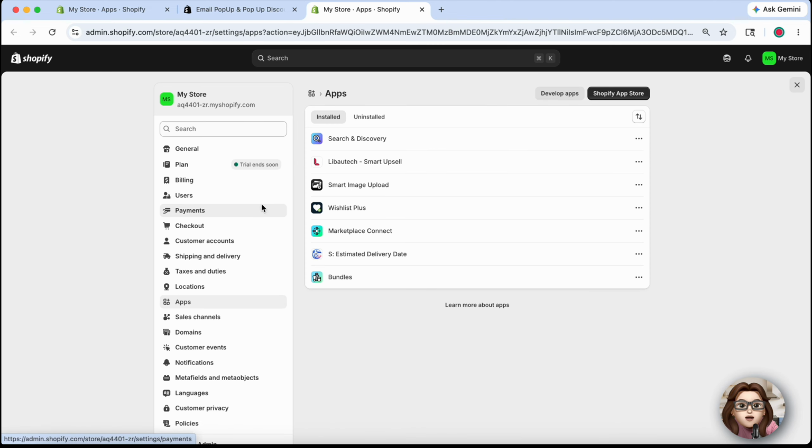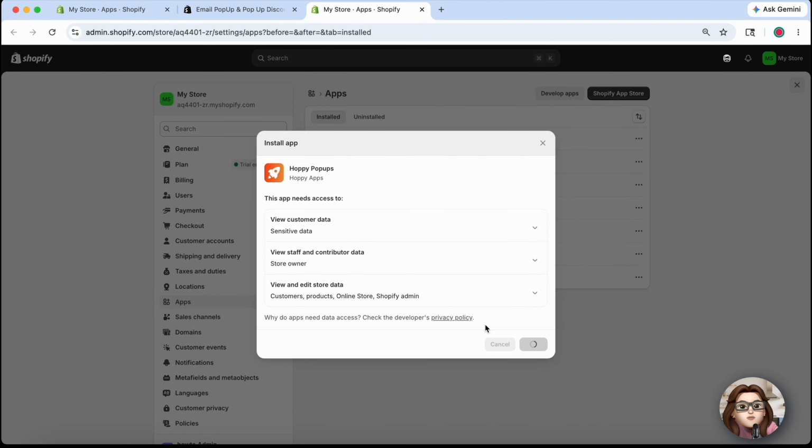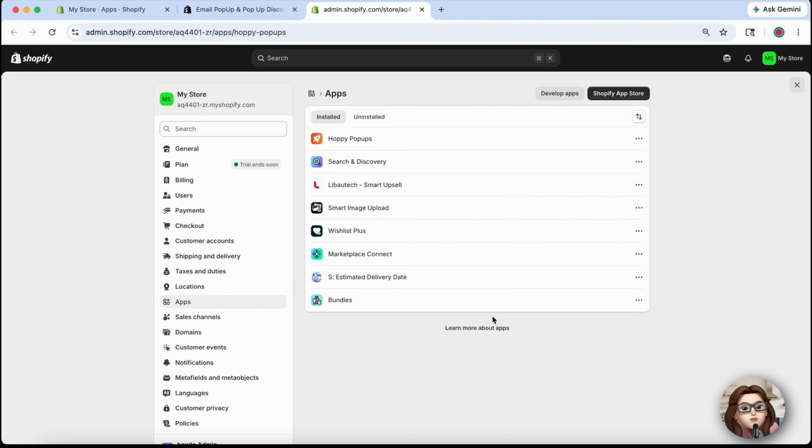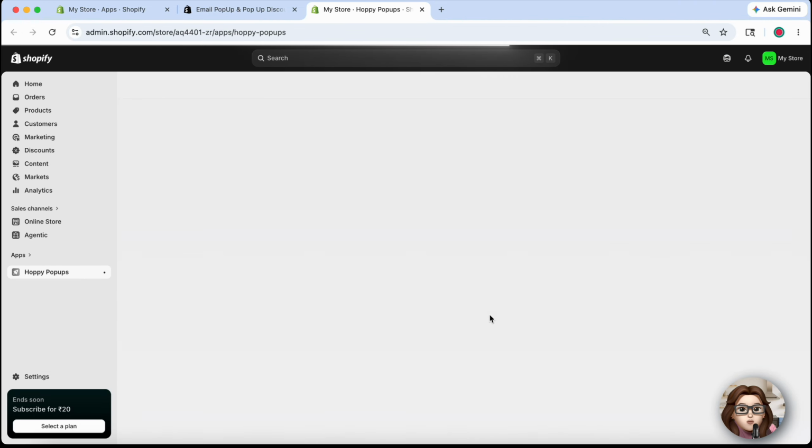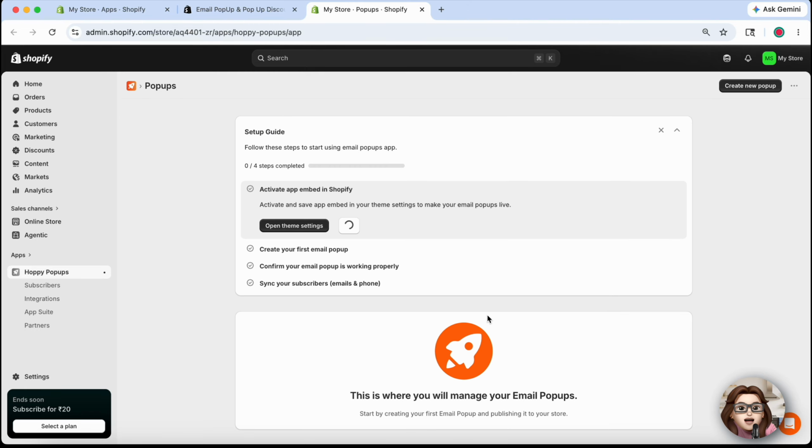Now, choose a pop-up template that matches your store style. Click on Select Template and then enter Edit Mode. Inside the editor, customize your pop-up text, images, colors, and buttons.